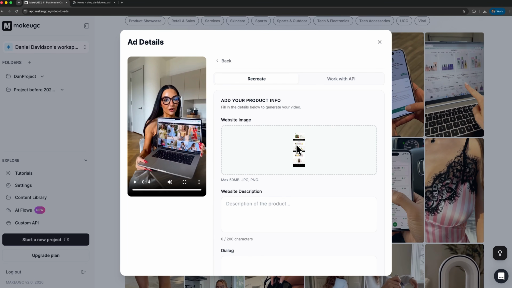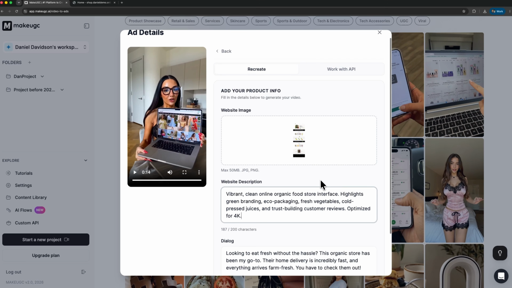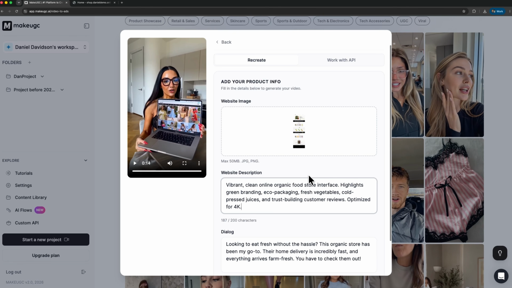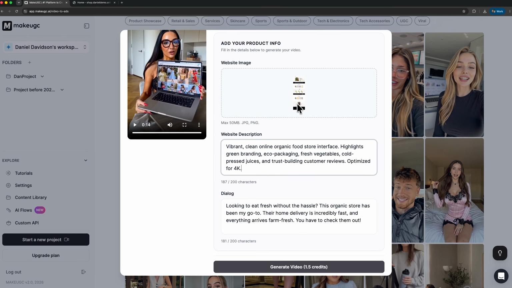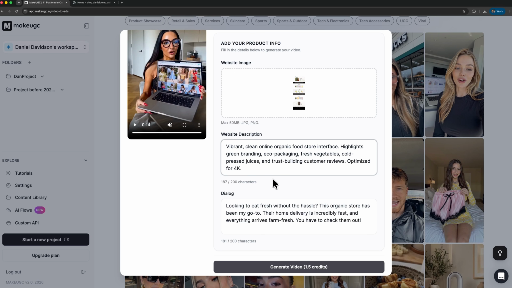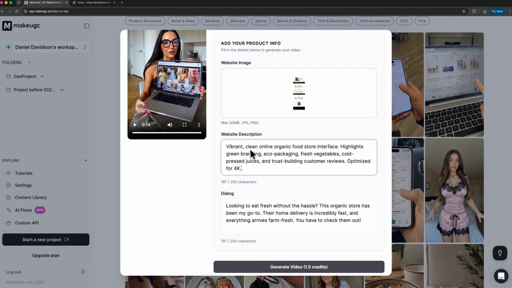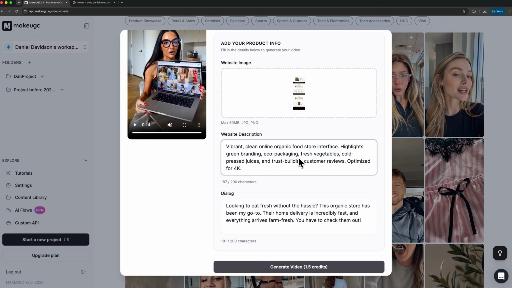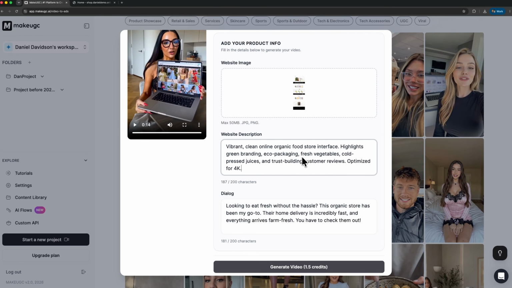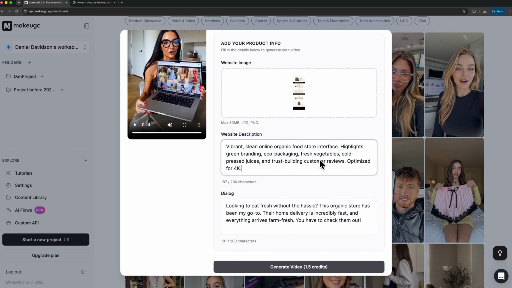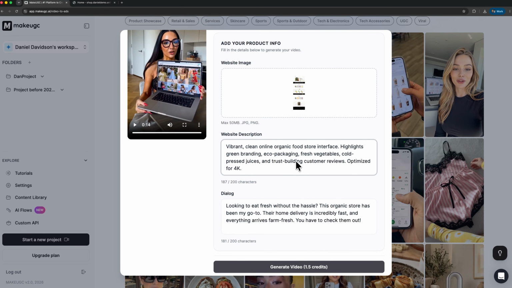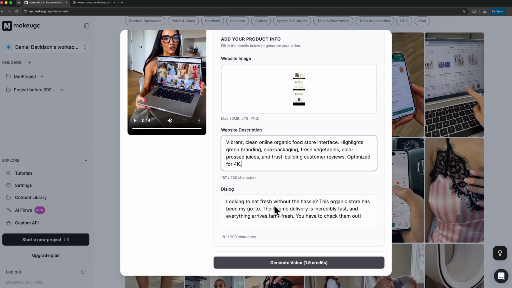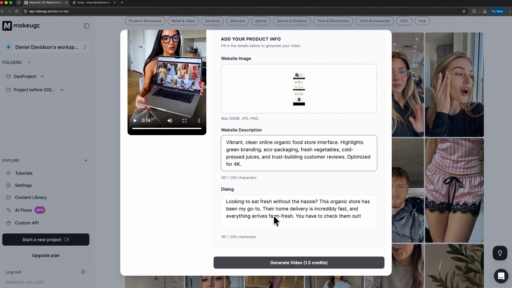So I upload a screenshot of the page, and this becomes the main visual reference for the scene. For me, this is a good way to show a healthy food online store without filming a real website review from scratch. After uploading the screenshot, I fill in the website description field. Here I clearly explain the interface details and what the video should focus on: fresh vegetables, cold-pressed juice, and eco-friendly packaging. Mates, this helps the AI understand the visual focus of the page. It also helps the model calculate the screen angle, add reflections, and keep the color palette feeling natural, instead of making the website look pasted into the frame.